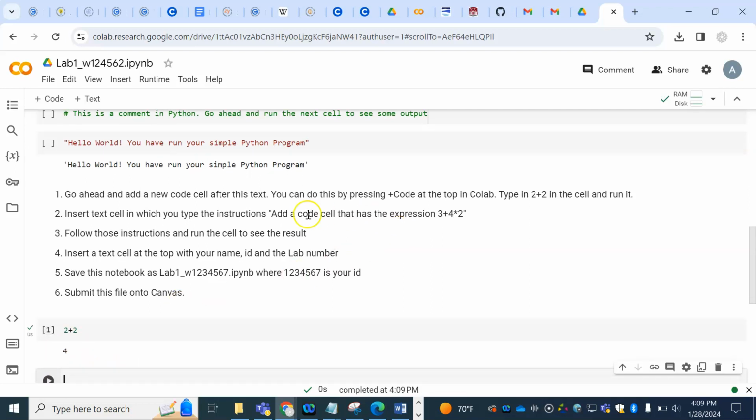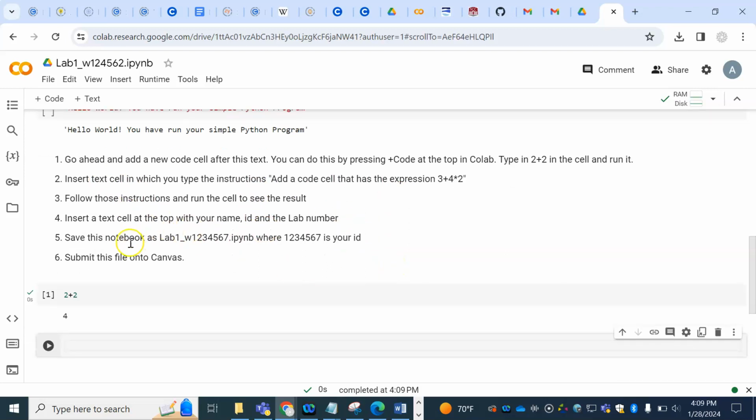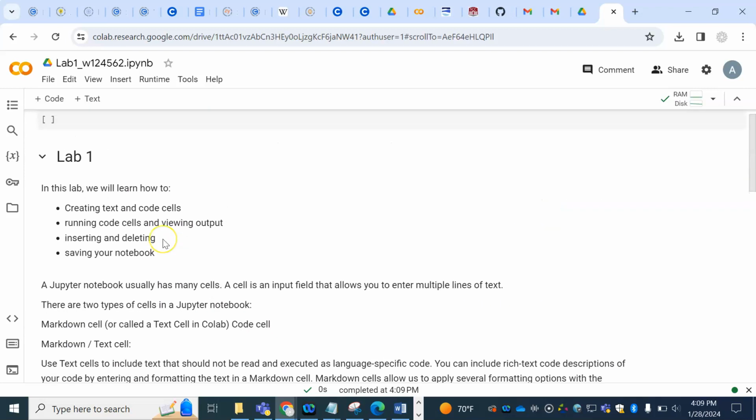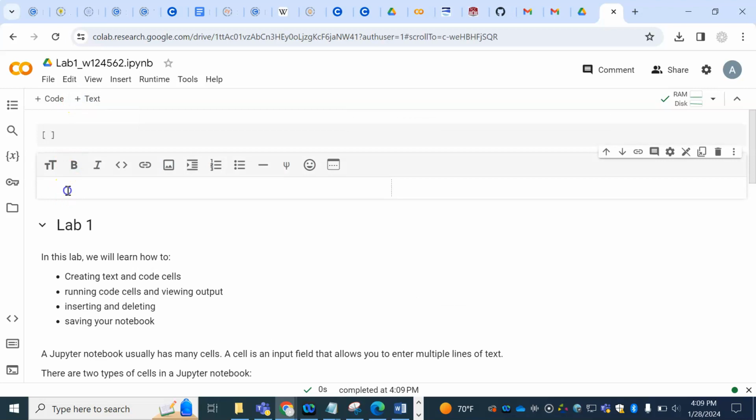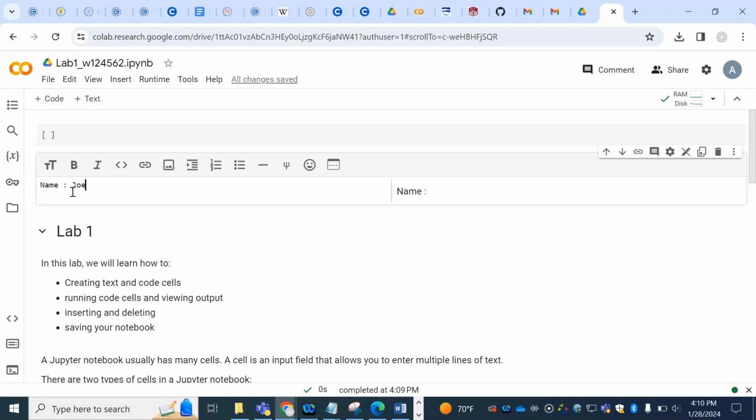And so follow the instructions by inserting a text cell, and also the one thing that you would need to do is add a banner on the top here. I'm going to change this to a text cell, and give your name here. For example, name is, let's say, Joe Smith.